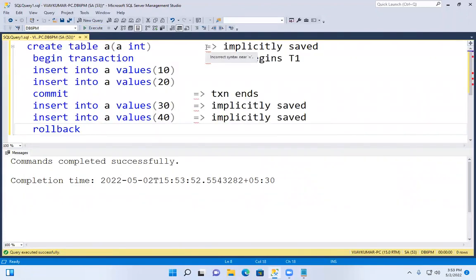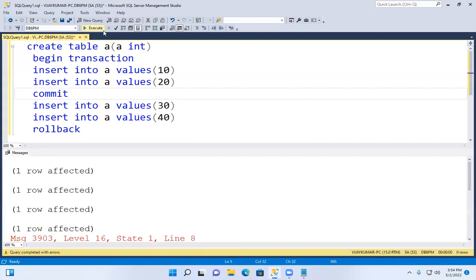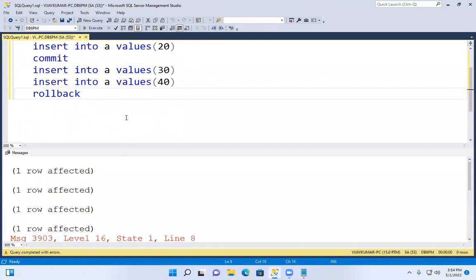Next, let's see. Okay. Then now let's execute this. One row affected, one row affected, one row. So total how many rows inserted? 4 rows. Okay? Then next, see the table once again.